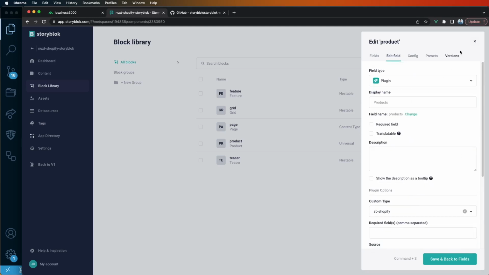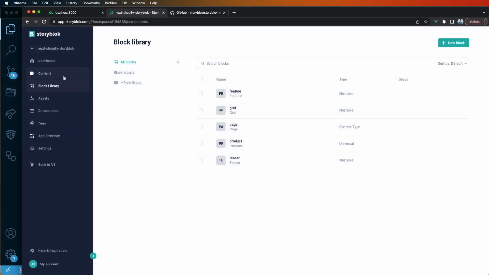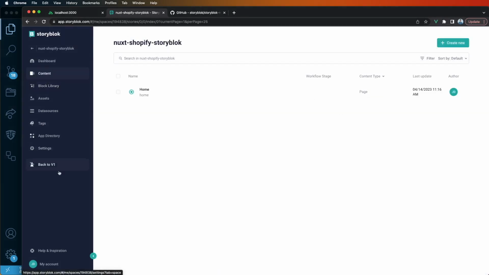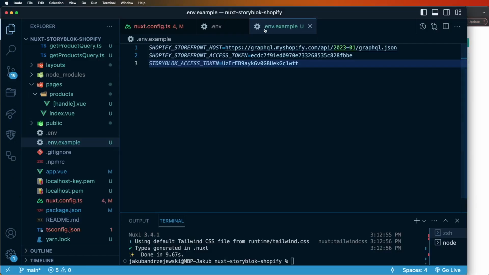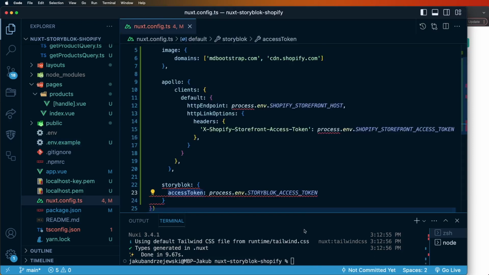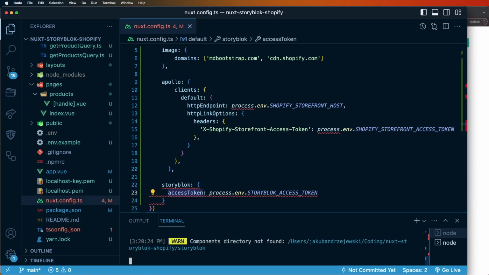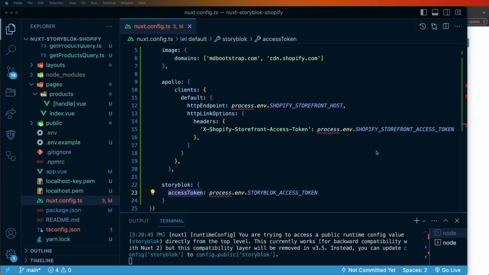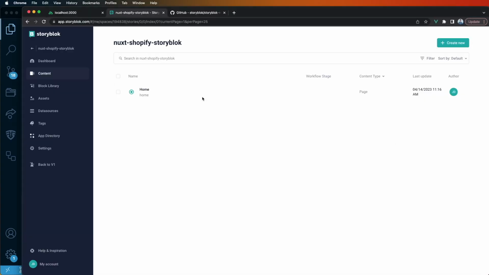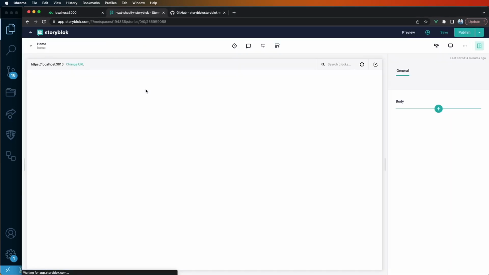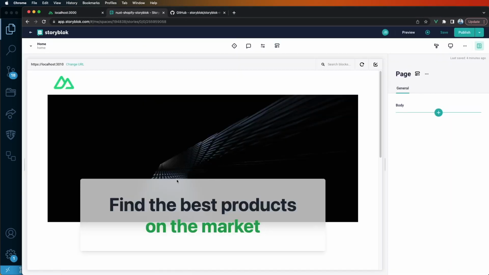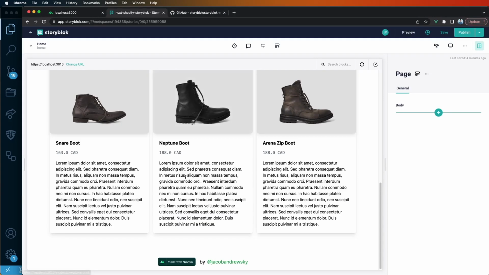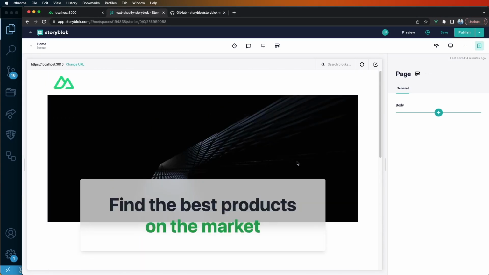So this field, how it will work is, let's go to content. But first of all, let's go to our application and let's close those two for now. And let's just run the application. So when our application is built, let's go to home and let's see how it works. So we have the previously mentioned preview of our application.